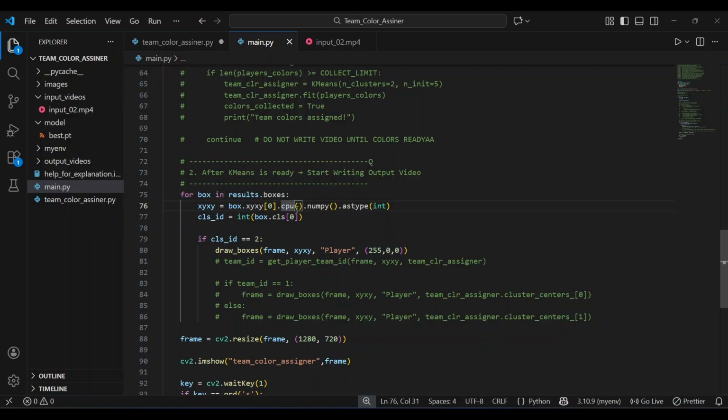CPU means YOLO is trained on GPU, so we have to store the values from GPU to CPU and convert that into numpy, because initially it is in tensor format or in other format. Then I have to convert the whole thing into int format. This way we will get the xy coordinates values.